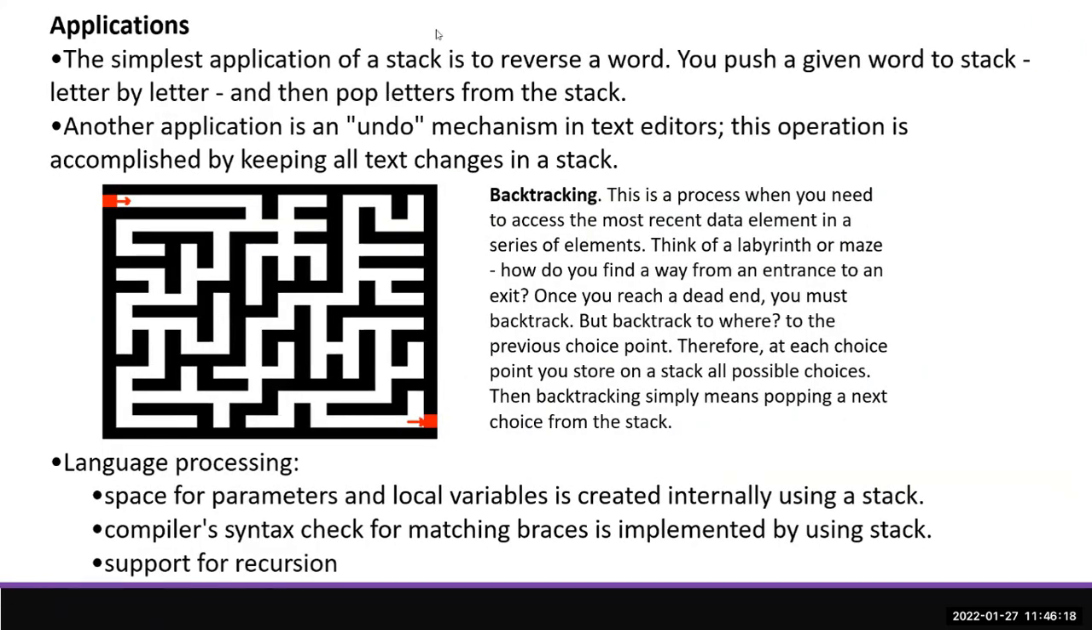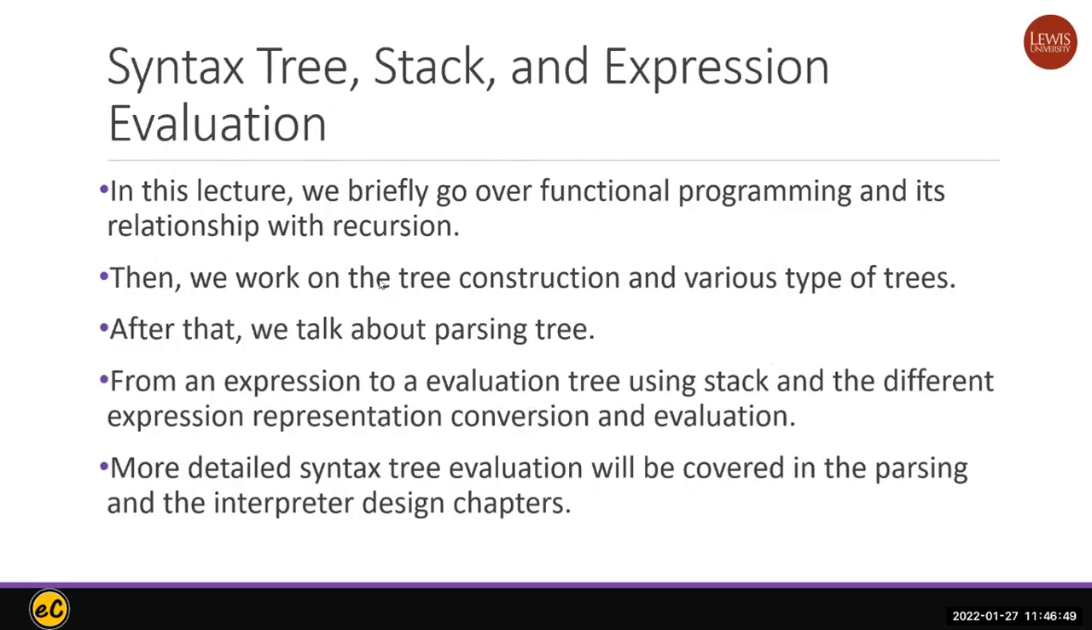And actually, stack can be used for maze, so backtracking. And backtracking is used for the so-called recursive descent operation. So here we teach you how to deal with the evaluation tree, also the stack and also the infix, postfix, and prefix conversion. It is very important for language processing if you use the stack to deal with them. So syntax tree, stack, and the evaluation.